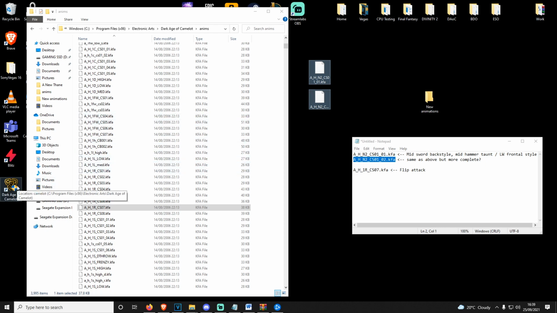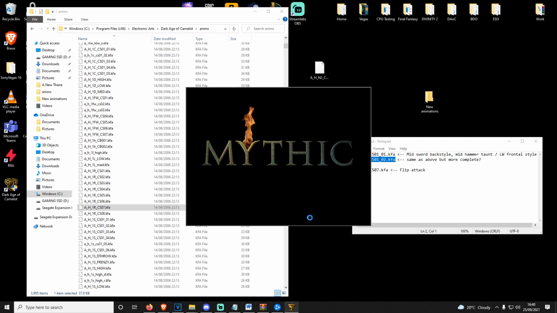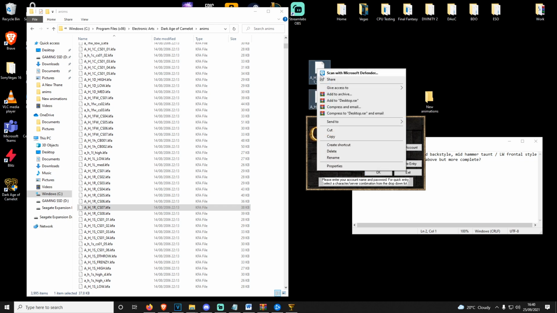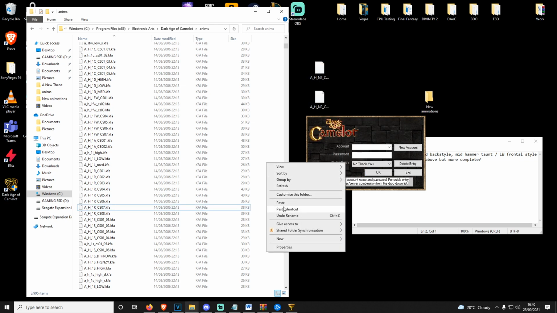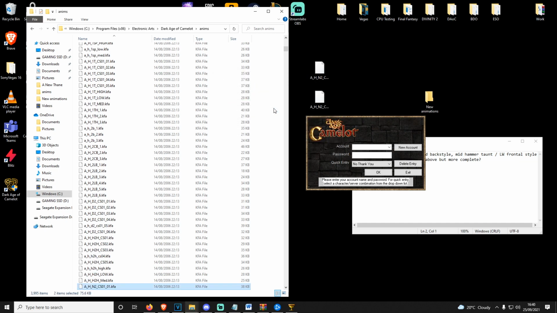You'll want to start up your Dark Age Camelot client first. Let the patcher run. And then copy and paste into your animes folder. This is just to make sure that the patcher doesn't overwrite your files that you want to put in.